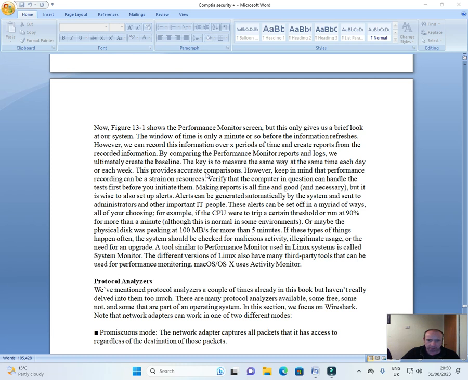Making reports is all fine and good and necessary, but it is wise to also set up alerts. Alerts can be generated automatically by the system and sent to administrators or other important IT people. These alerts can be set off in a myriad of ways, all of your choosing.